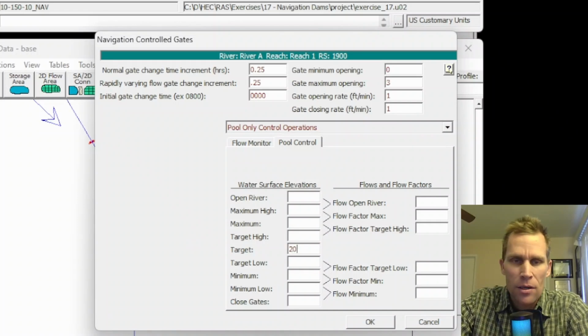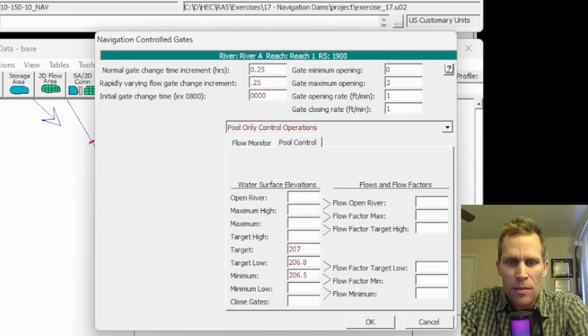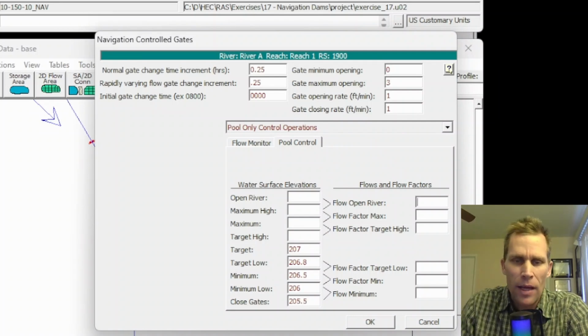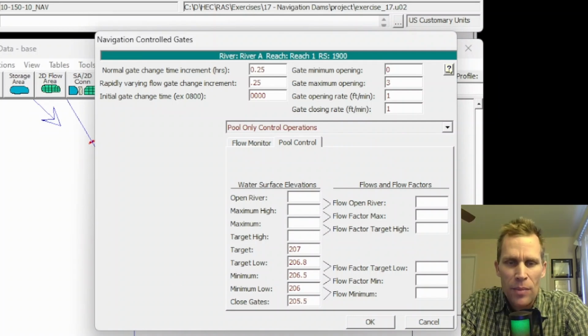We said that our target was going to be 207 feet. And then target low, let me go ahead and just call that 206.8 and then 206.5. I'm just making these numbers up. I'll say 205.5. Okay. And then on the upper end, I'll just mirror the same differences that I did for below. So 207.2.